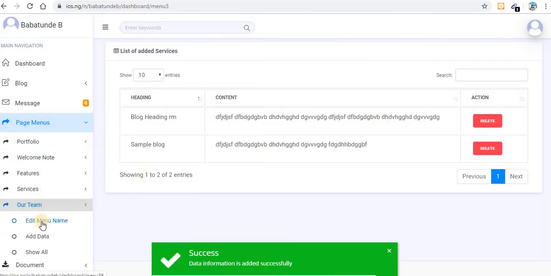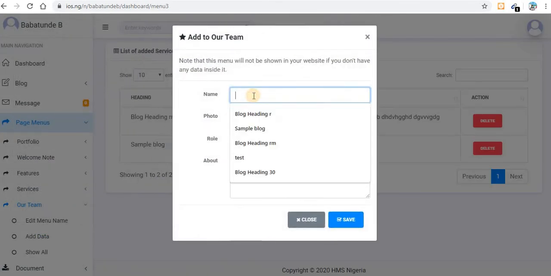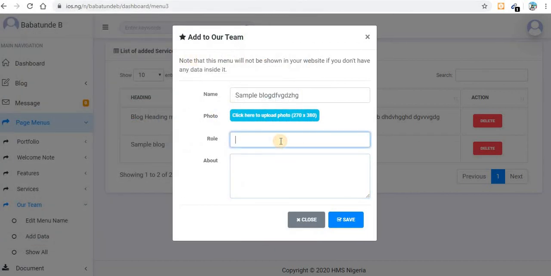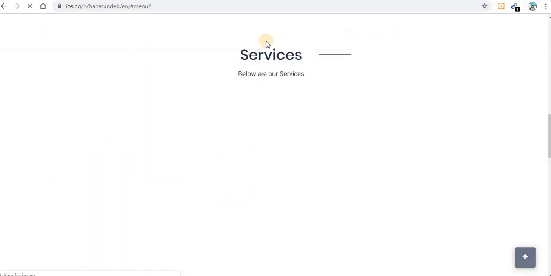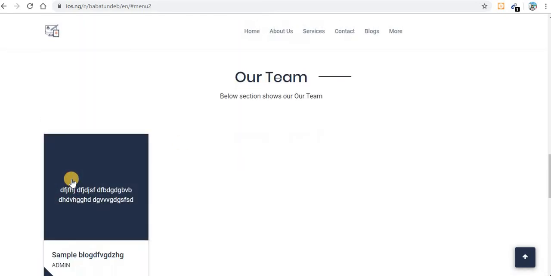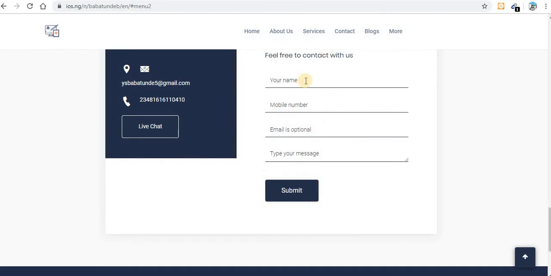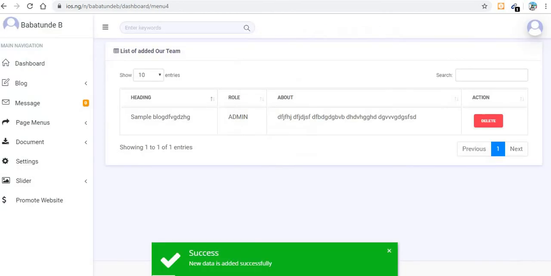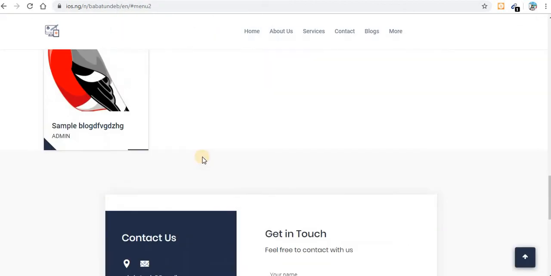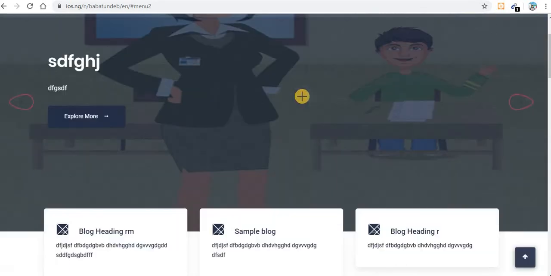Maybe your team, your staff in your business. So your staff picture should be here. Let me use this, the role, let me admin, anything you like about the person. So click on save, then refresh here. You can see our team. So this is the person I used. Now contact, if they send you a message from your website, it will come straight to this place, as well as your SMS to your phone. So you can see you have your free website here.